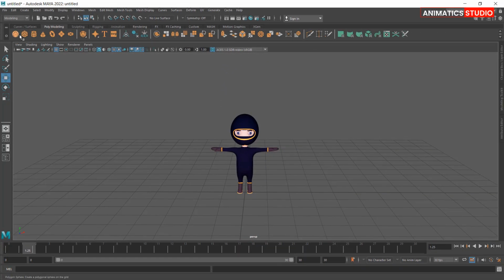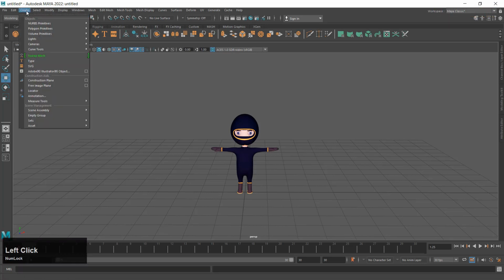To create any object, click one of the 7 primitives up here in the Poly Modeling shelf, or you can create it from the Poly Primitive tab.